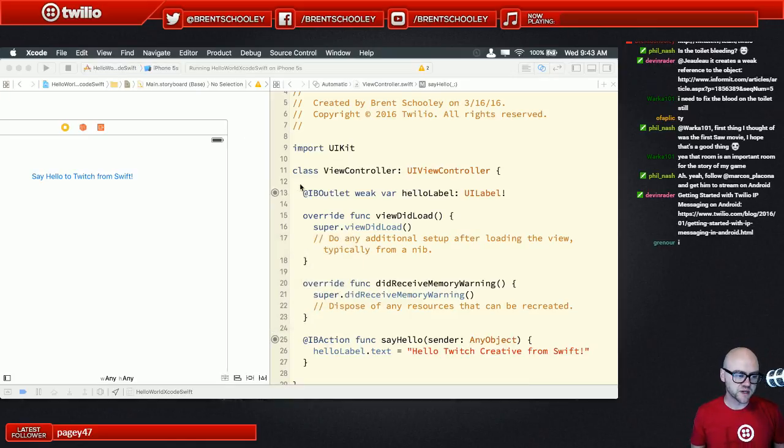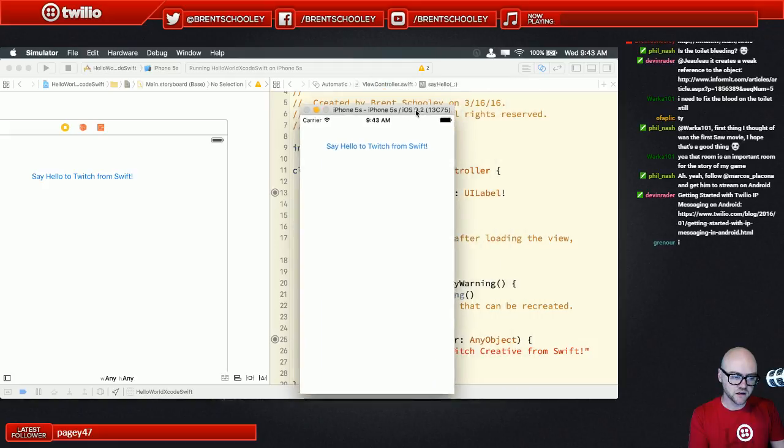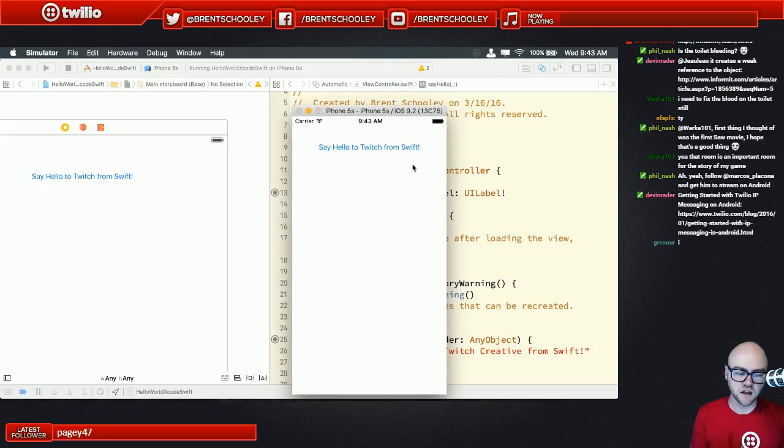So that's going to fire up inside of our simulator again. You'll notice that our auto layout constraints centering things are working. The button is going to move down in this case because I made the text empty instead of a blank space or something that would contain height, that's okay. When we click it, it'll move down to make room for the label that now has the text "Hello Twitch Creative" from Swift. So that's the basics, the absolute basics.